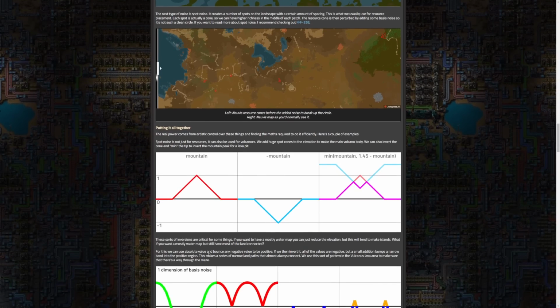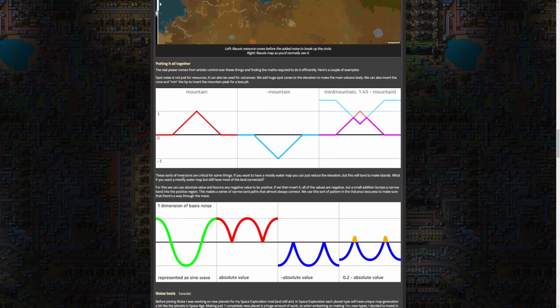These sort of inversions are critical for some things. If you want to have a mostly water map, you can just reduce the elevation, but this will tend to make islands. What if you want a mostly water map, but still have most of the land connected? Another example for that is that they can use absolute value and bounce any negative value to be positive. If we then invert it, all the values are negative, but a small addition bumps a narrow band into the positive region. This makes a series of narrow land paths that almost always connect. You can kind of see an example of that there.